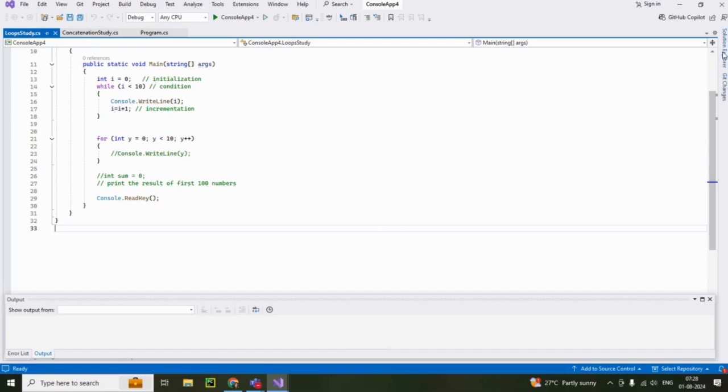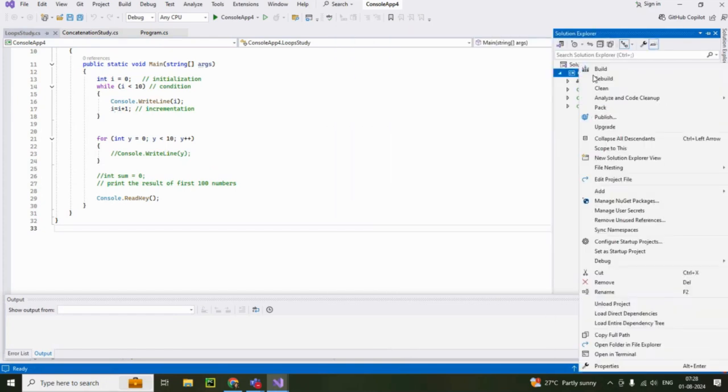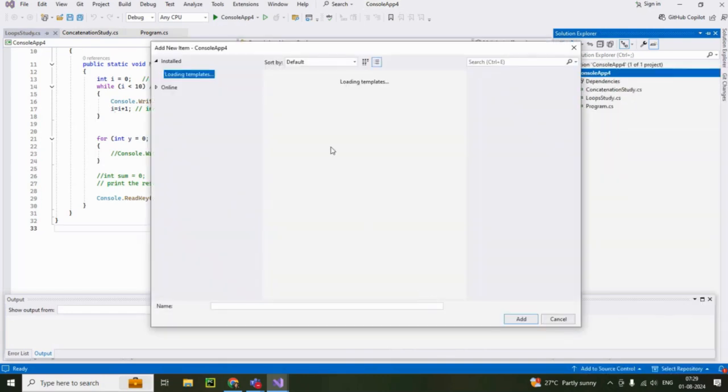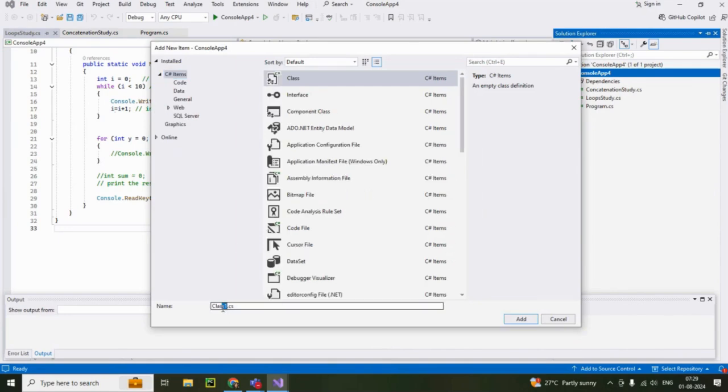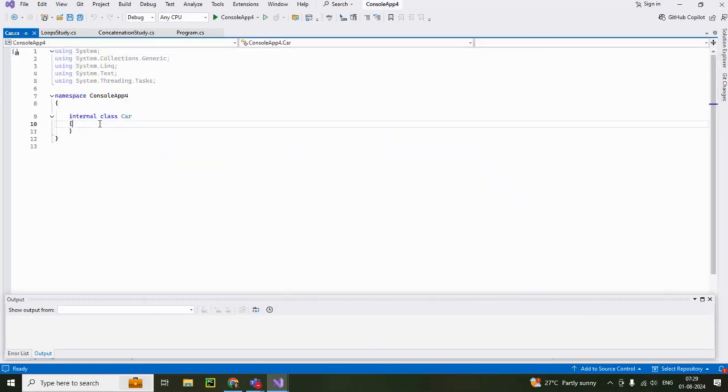We will make a new class and name it, you can say, Car class, and declare my main function in that.